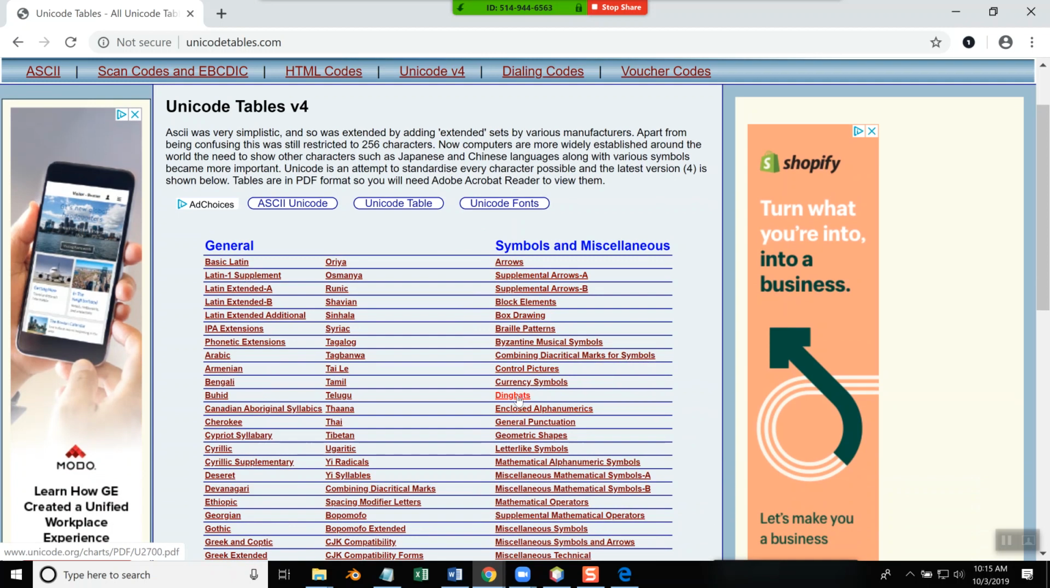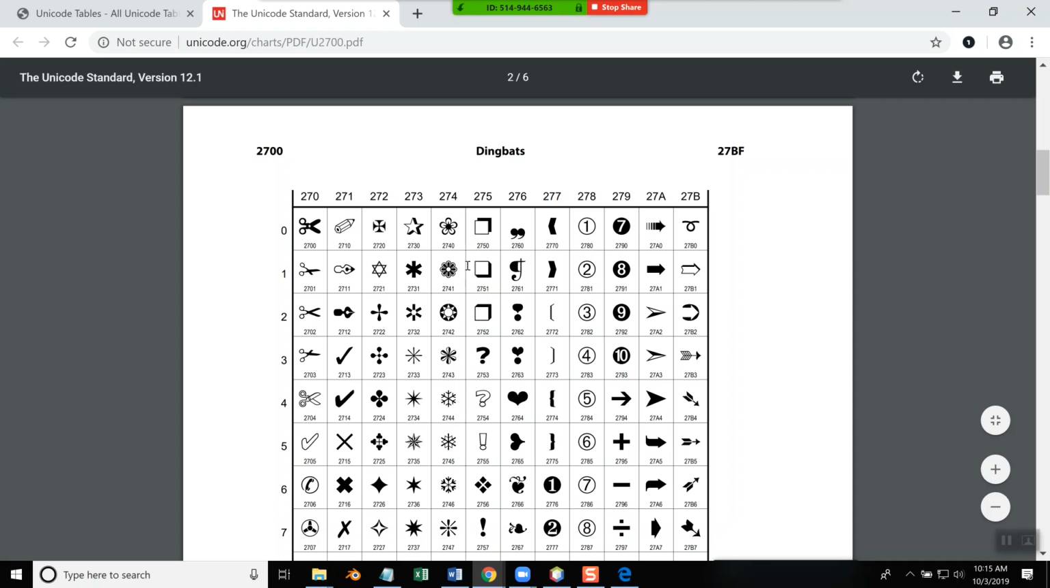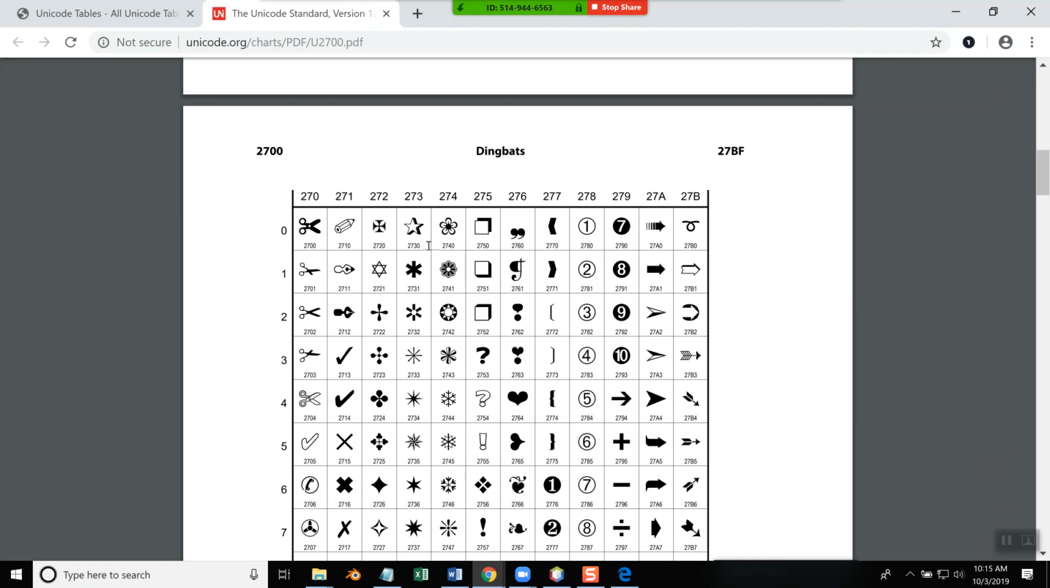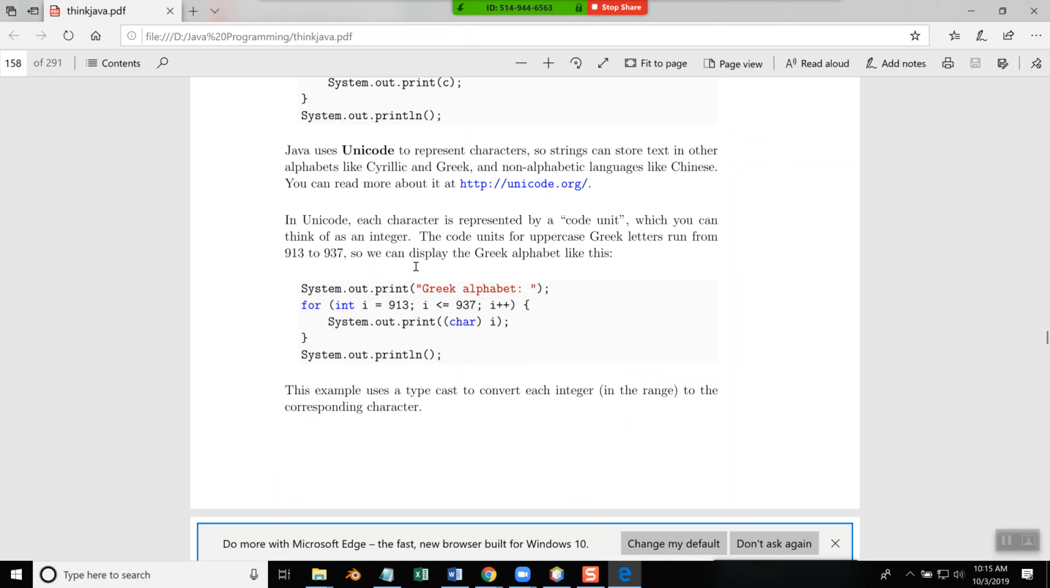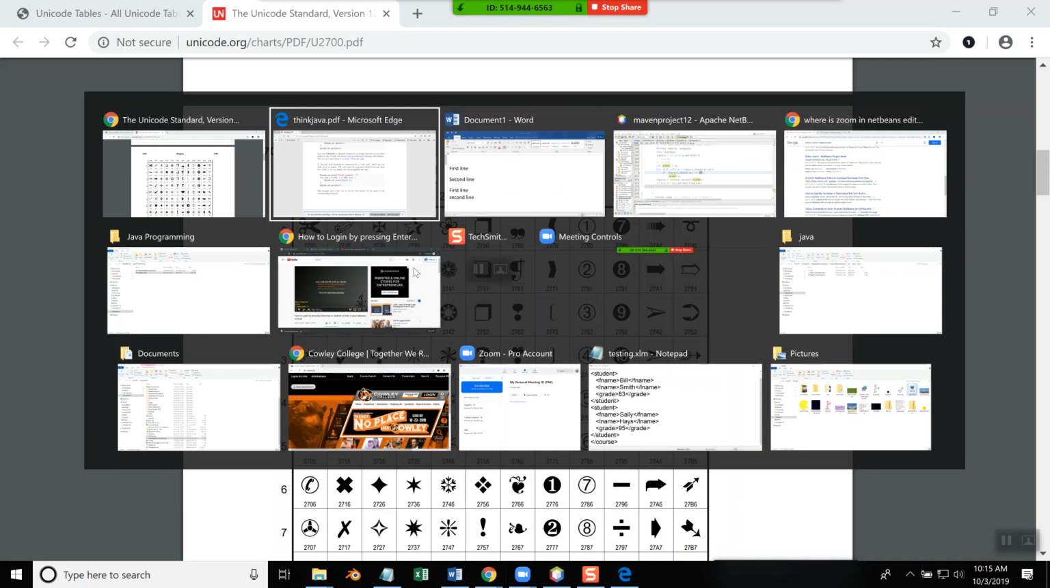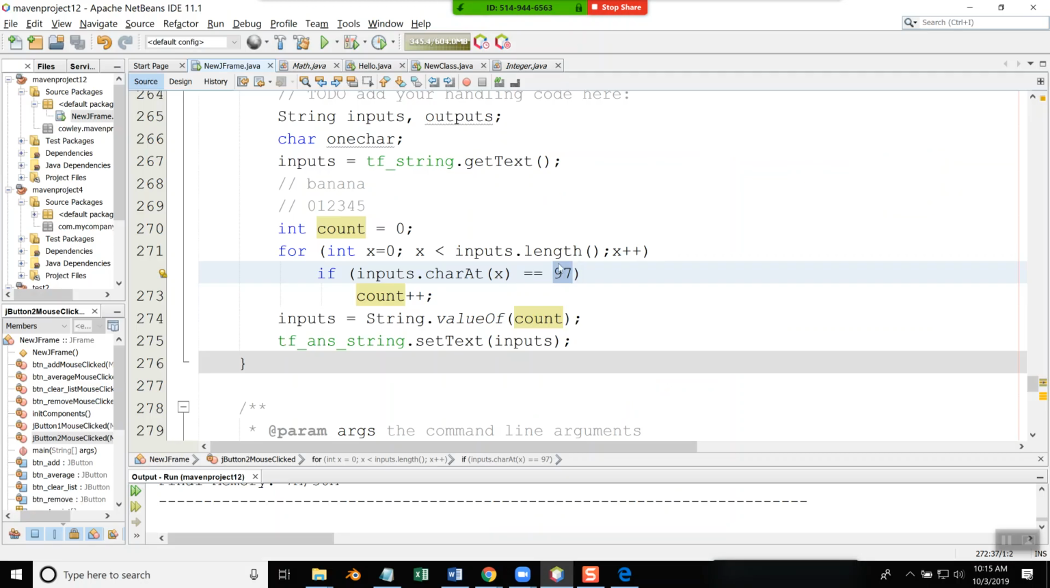You can't print a dingbat with ASCII. So the question is, can I print this star on my screen? 2730. It can't be just as easy as just putting that in there. I never have tried to print this, so we'll see.